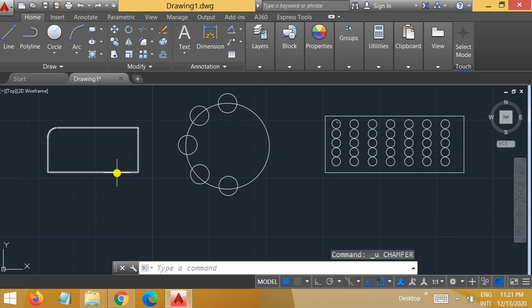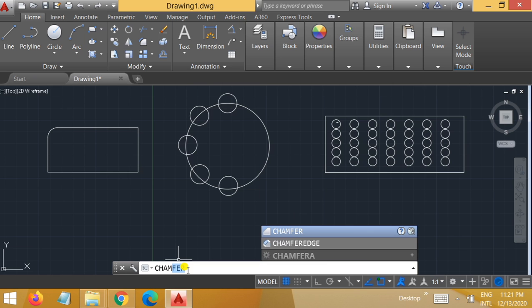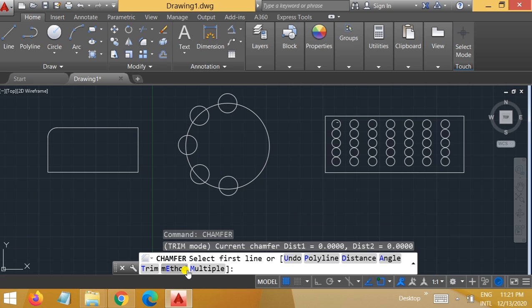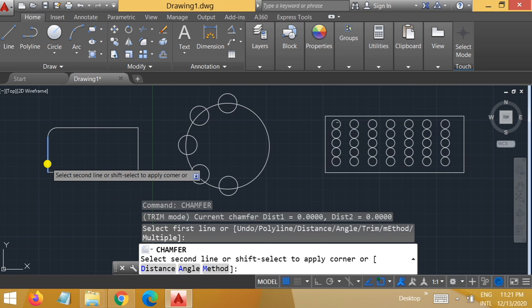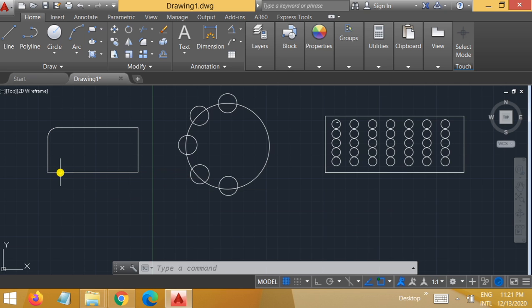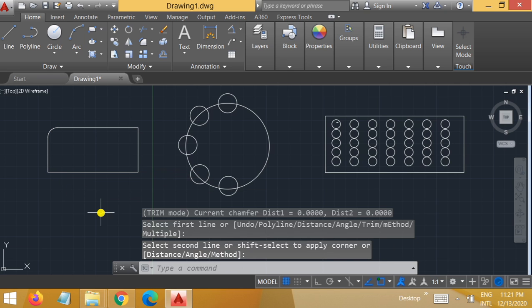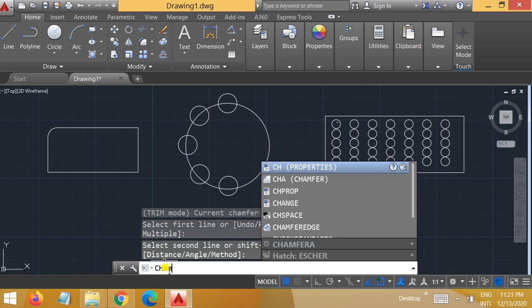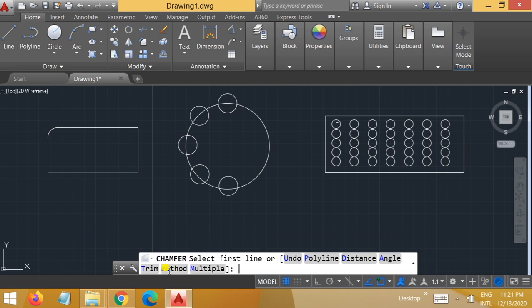But it has not been completed, so I'll just go to CHAMFER, chamfer. Okay, chamfer, select first line. This is the first line. Select second line. This is the second line. But still that has not been completed actually. So we need to go for chamfer again. Chamfer. Select first line.